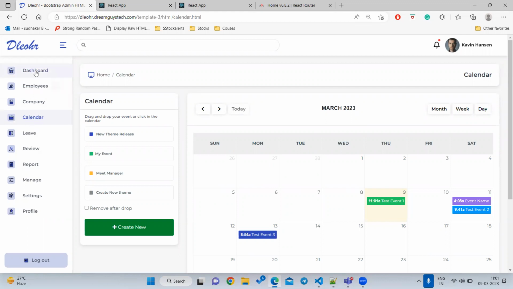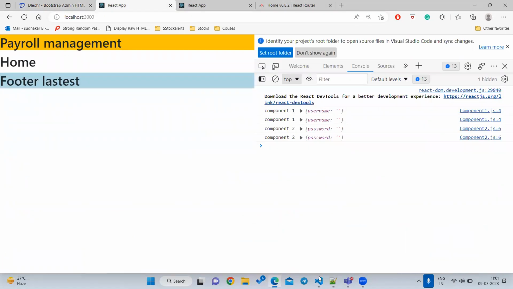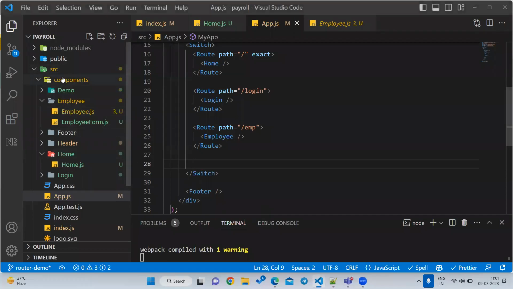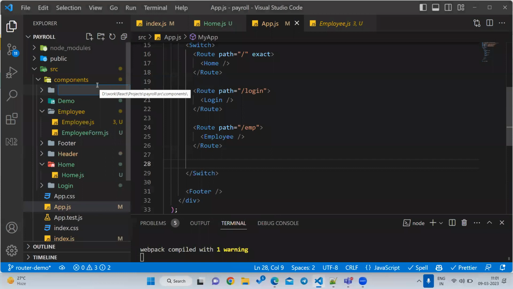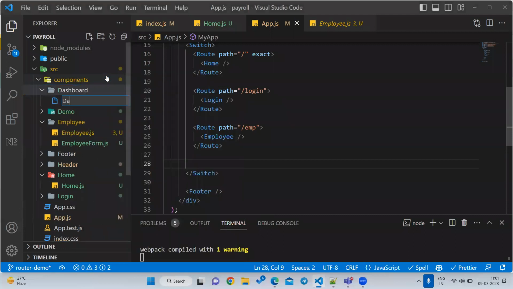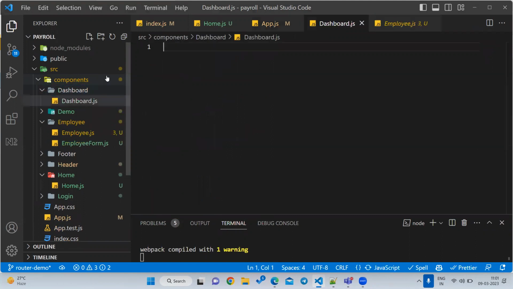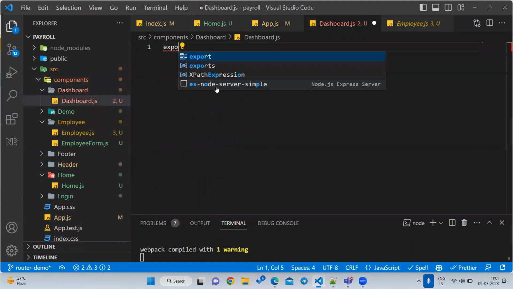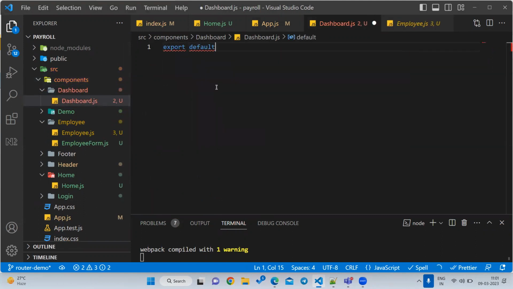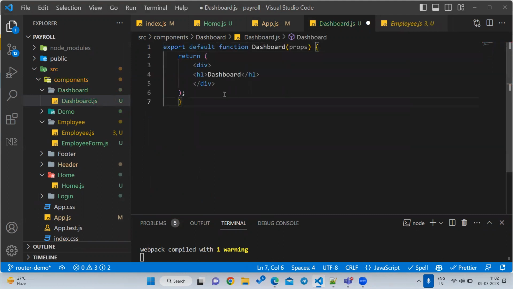Now I want to create one item for dashboard. Let's go and create one more component, in the dashboard component folder, dashboard. The component name is Dashboard. dashboard.js, and let's write export default function Dashboard, something like this. Later I will change the component with the actual data.